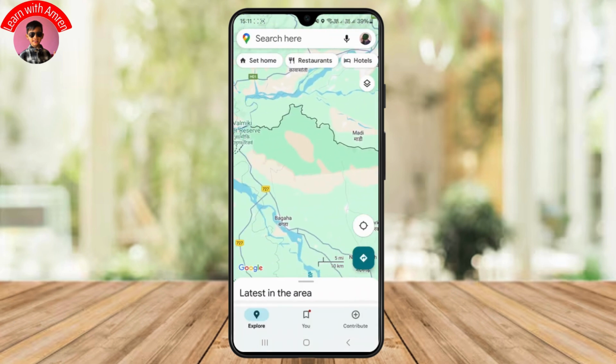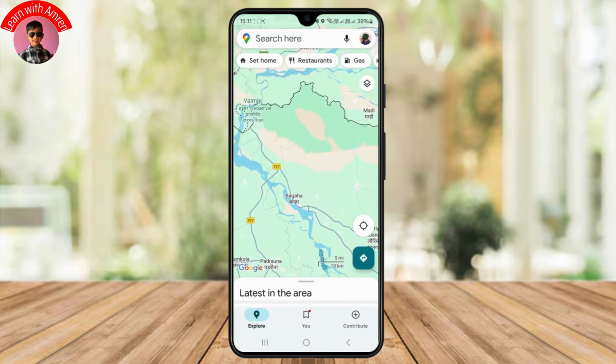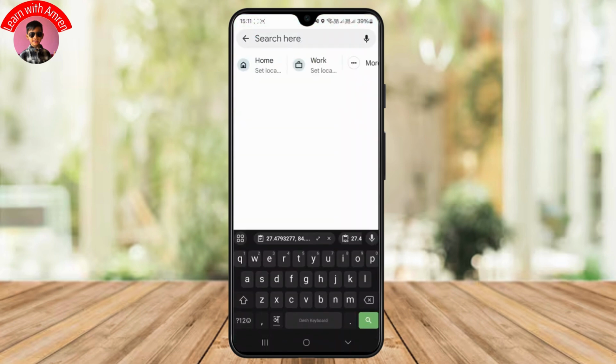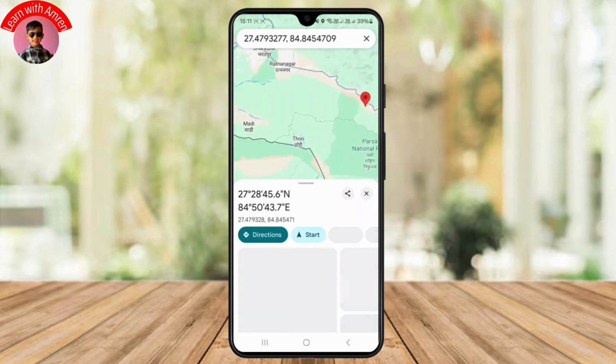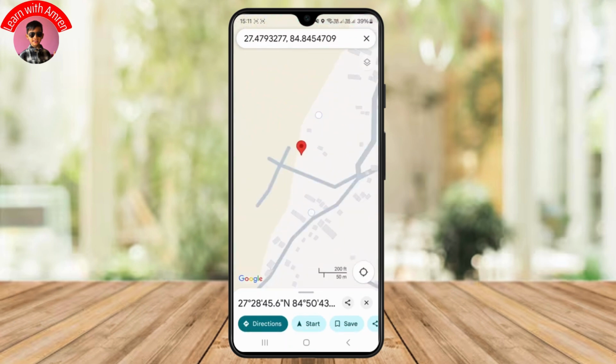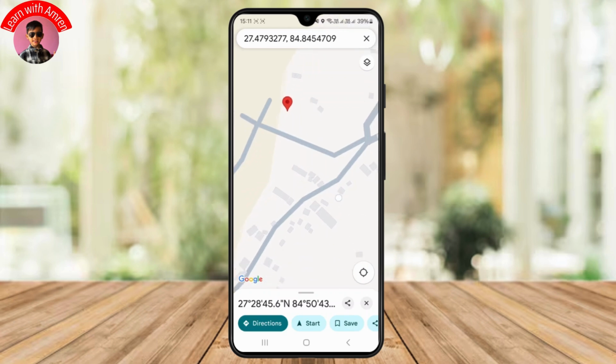So to enter that particular coordinates, which was somewhere around here. Let's say I was lost over here, so simply paste the coordinates which you copied recently and just search, and it will take you directly to that particular place where you copied from. So that is exactly how you can easily enter coordinates on Google Maps.